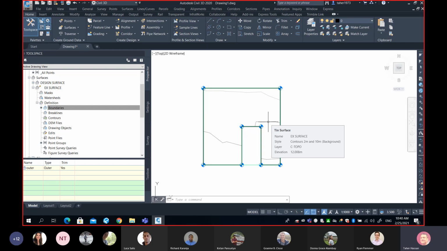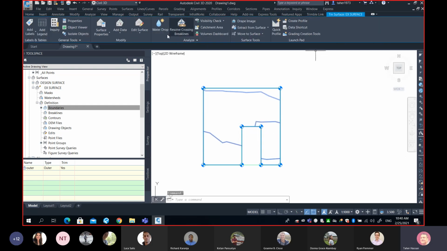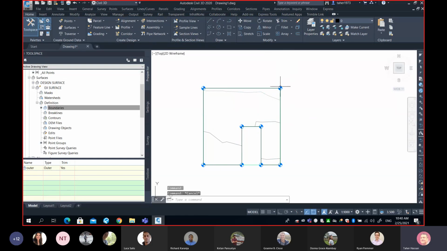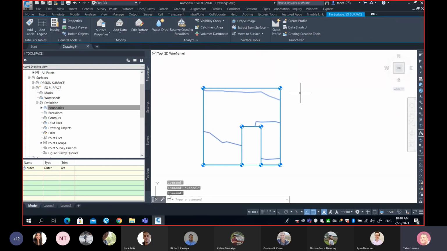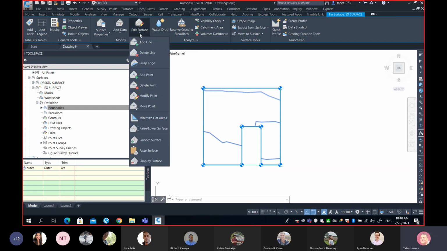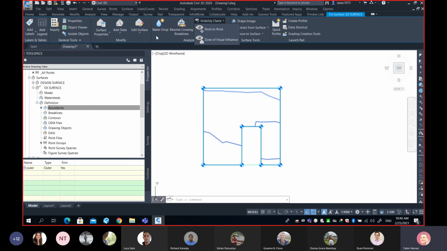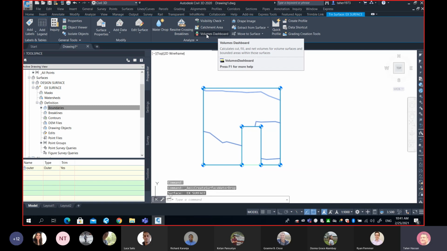If I click on the surface, what do you expect? What happens? Look at my ribbon here, and we've done this several times before. As I am away from my surface, here is my ribbon. If I click on the surface, it will be blue and selected, and at the same time my ribbon will change. We've done this before when we added the surface, when we added labels, when we checked visibility, and when we did water drop analysis. Now, one more tool, it's called the volume dashboard.